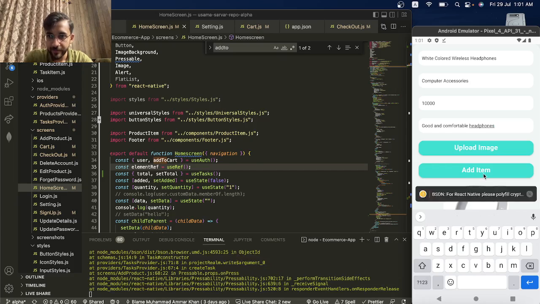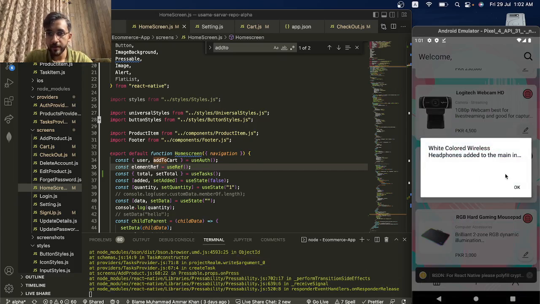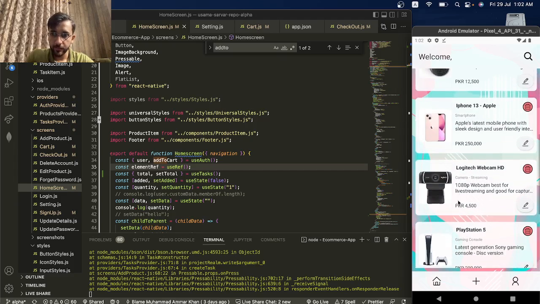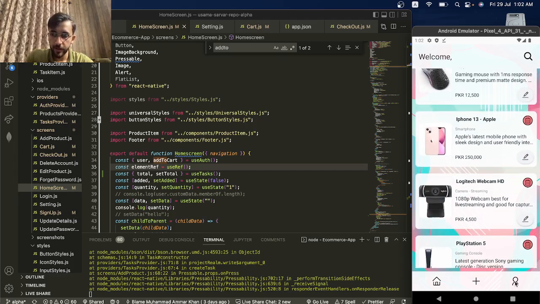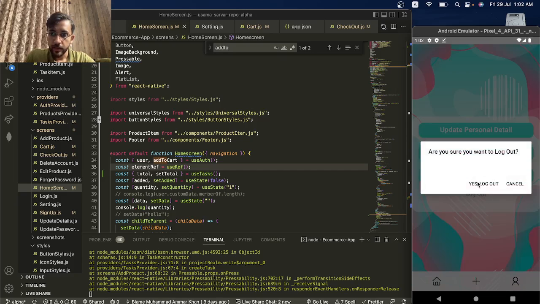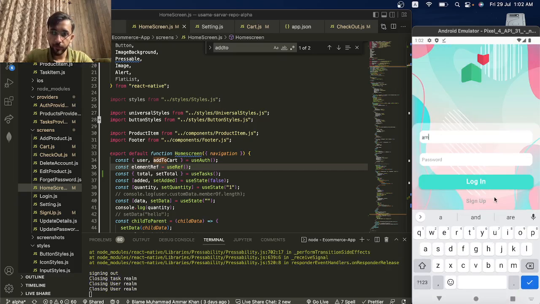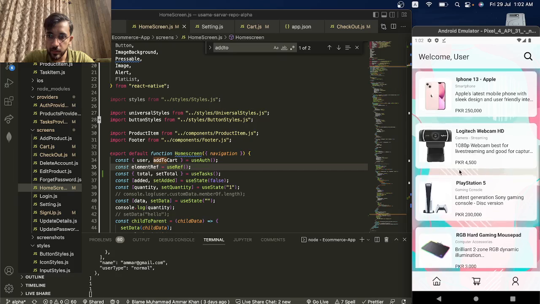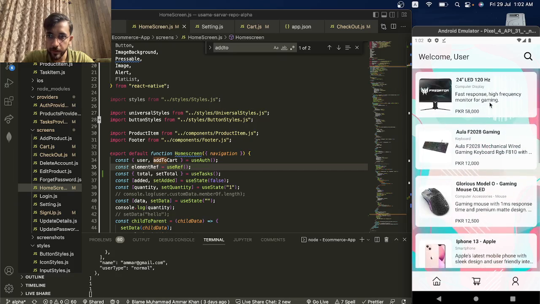So I'll just add the item here, and the white color wireless headphone is added to the main inventory, and we can also visualize them. So this is how we can add and delete items through the admin panel. And if I sign out again and log in from my user account, mar@gmail.com, let's write the password. Yeah. So as you can see, the item isn't loaded here.